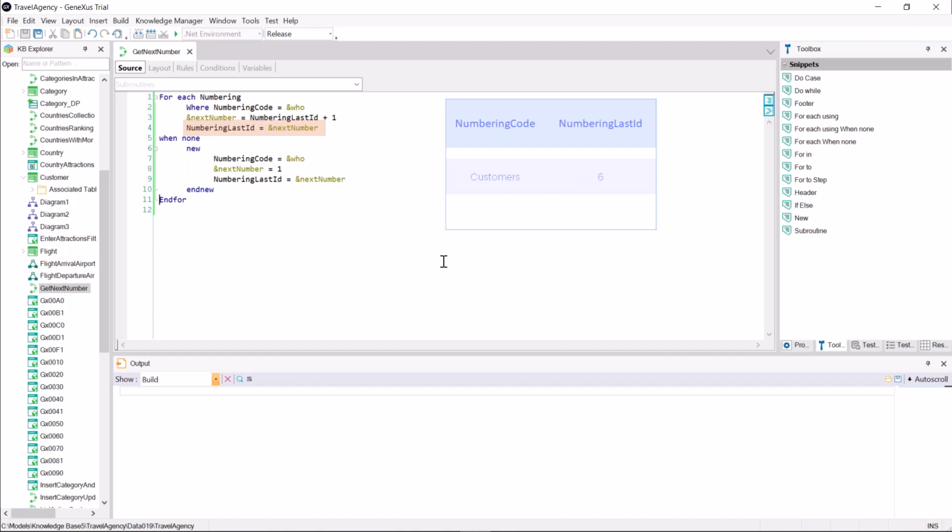If no record is found in which numbering code has the value of the variable we sent to it, we'll create a record in the database using the new command. Here, numbering code will have the value of the variable sent in a parameter, for example, invoice. Next, we assign to the nextNumber variable the value 1. And to the numbering last ID attribute, we assign the value of nextNumber because, as it's a new record in this table, we'll start with this value.